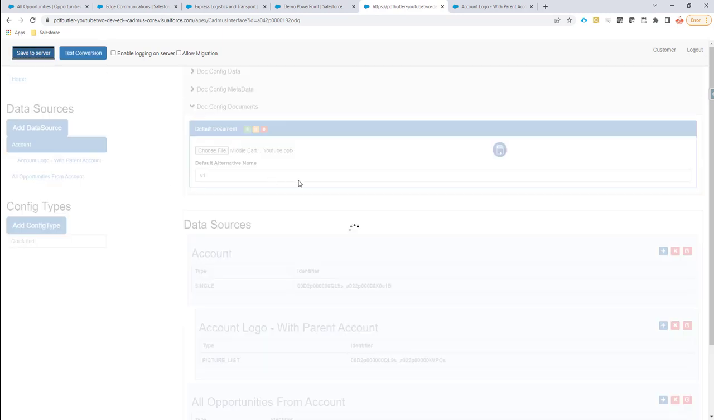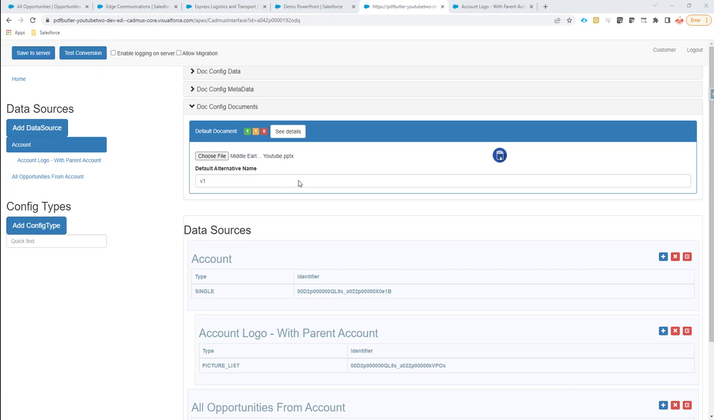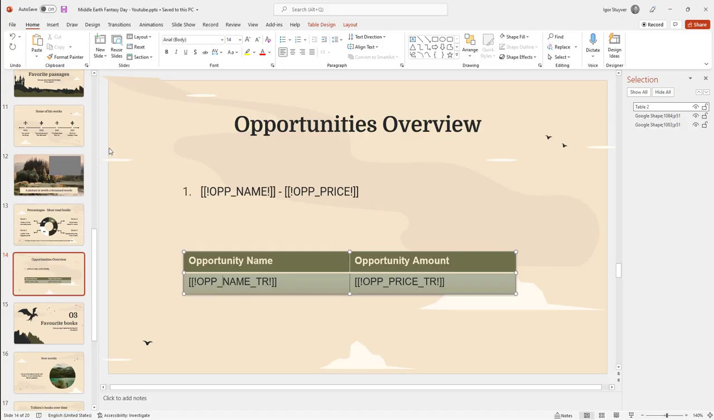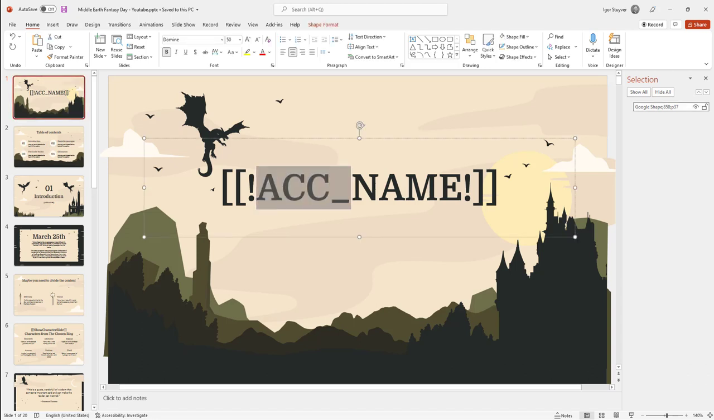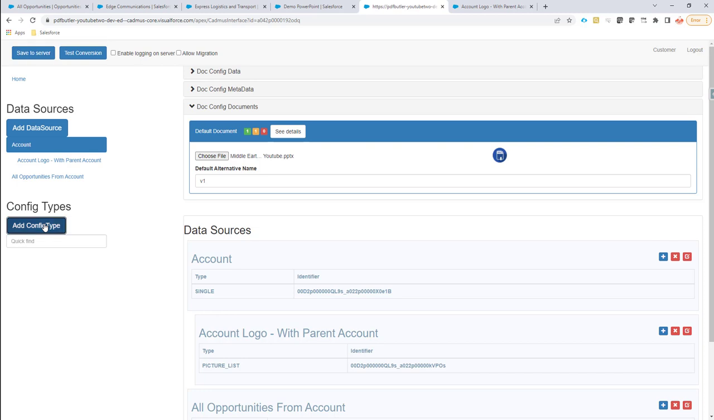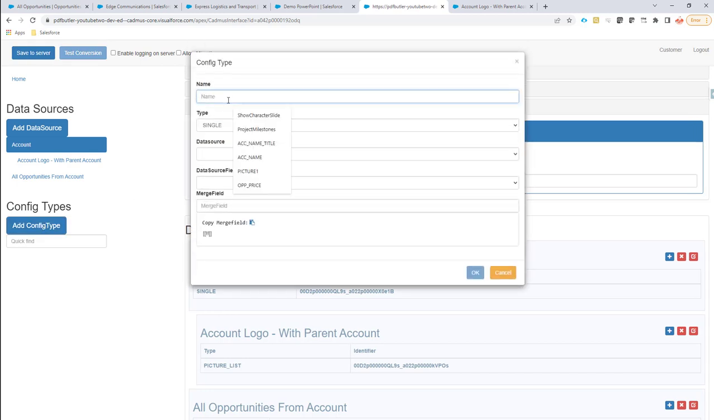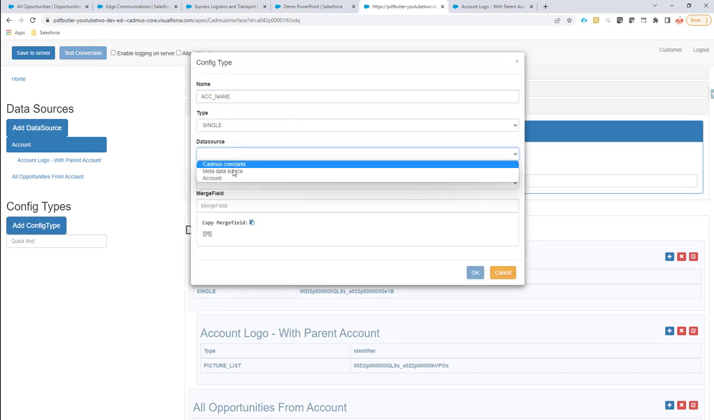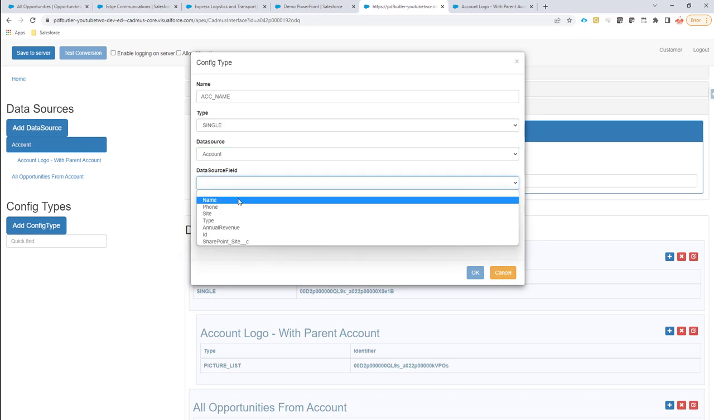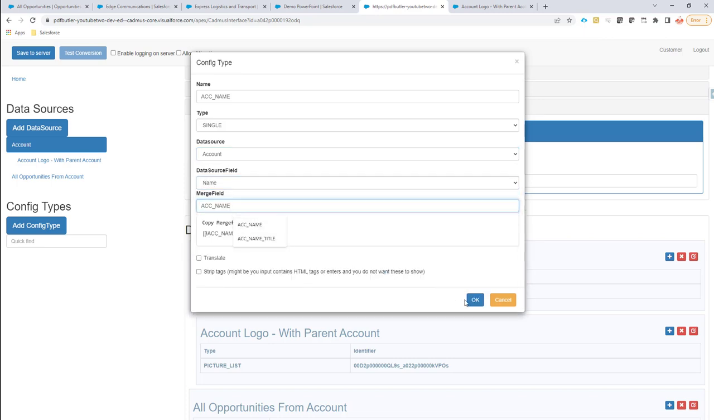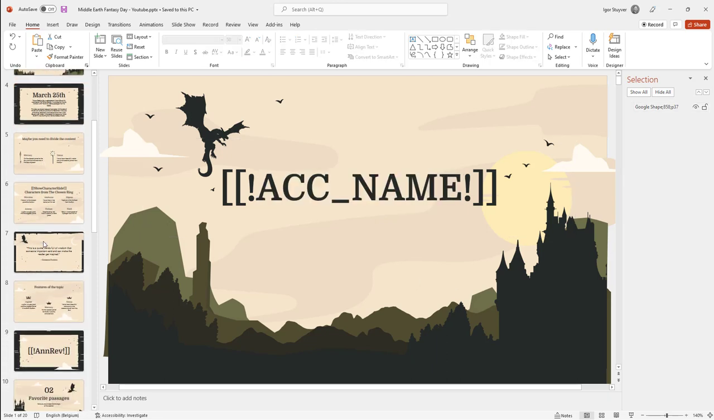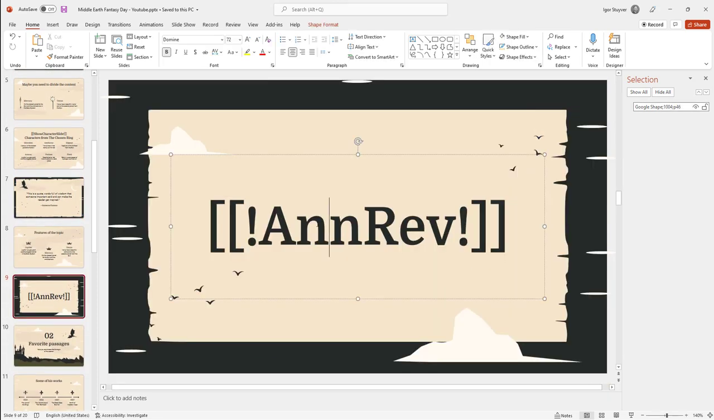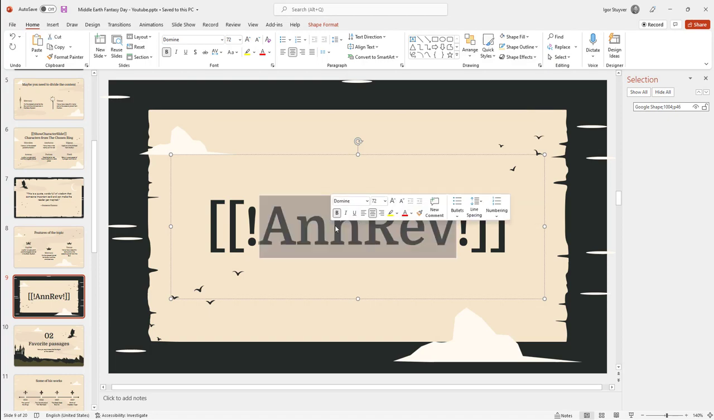Let's already save it intermediately. And then I'm going to look at the documents to start filling it step by step. I'm going to copy over the account name merge field. So I'm going to add a config type here, account name. That's going to be a single data from the account name, and then fill in the merge field. Okay, that's one. Let's do another one for the annual revenue on my account.